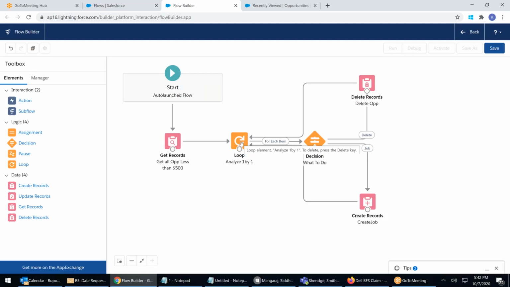Now you delete it. Next time when you run the same thing, what will happen? There is no data. That means in the get record itself, no data will be pulled. In the OP itself, no data will be pulled. That means the loop will be blank. If this loop is blank, automatically it says, hey, sorry guys, there's nothing. It will trigger and stop immediately.